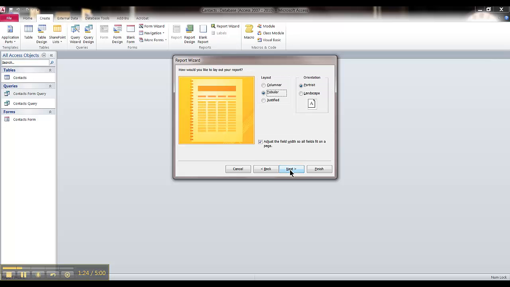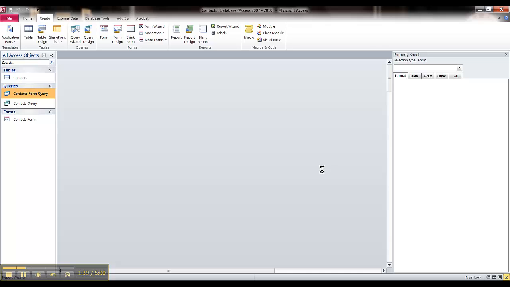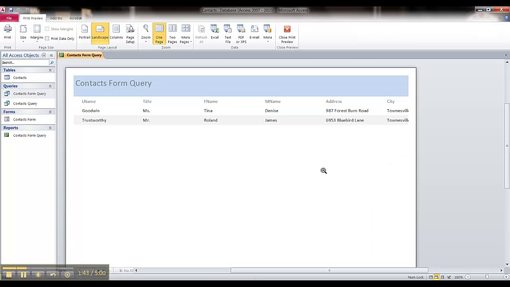And we're going to pick tabular for our report layout. We could do justified or columnar, but for our purposes we're going to do tabular, and we're going to do landscape just to show you how to move things around. Normally you'll do them in portrait. So we're going to click finish, and it's going to take a second, and then we're going to have our report.